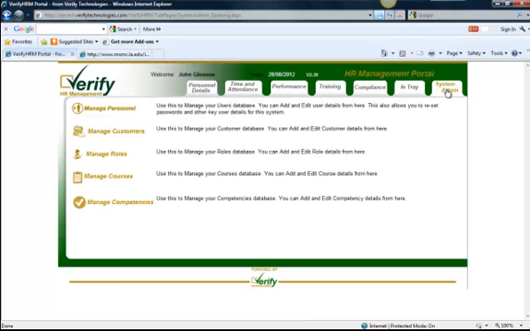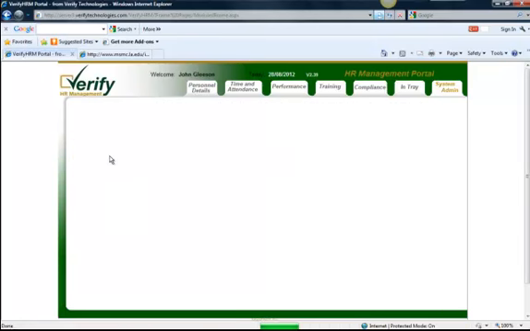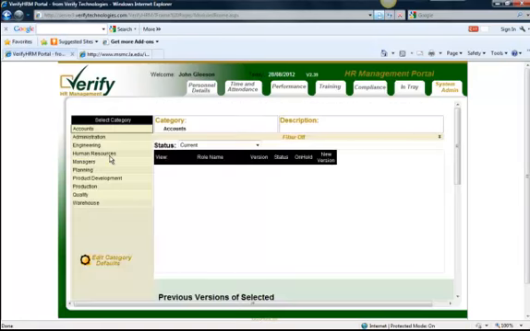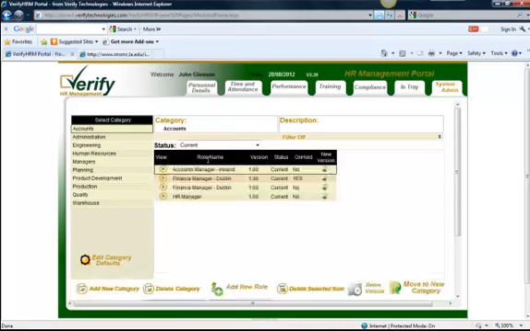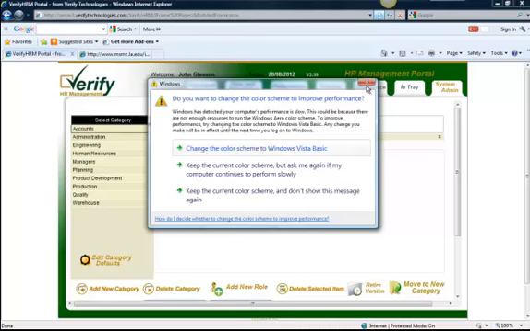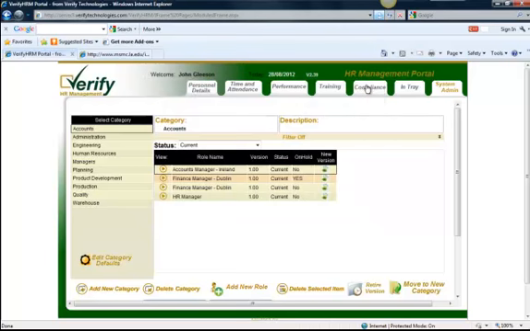I just clicked again here on System Admin. I just want to go back in and see if that role is current. And it's in Accounts, and you can see now we have HR Manager as current. So there are your 10 easier steps to set up a role in the system.